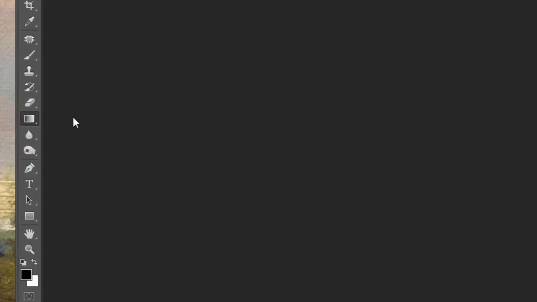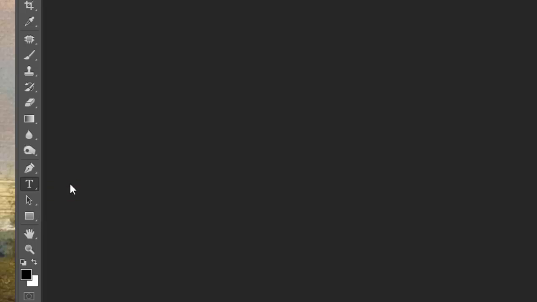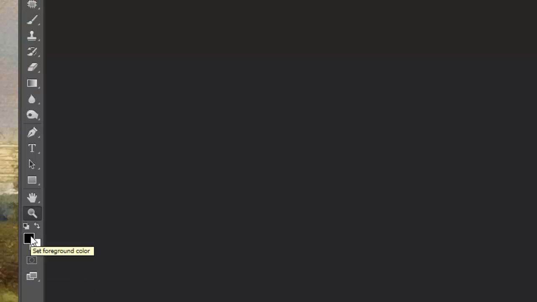The next one down is the type tool, which is T. That one makes it easy. T for type, and again there's a couple choices under there that you can choose as well. Then the next one that I use on a regular basis is the zoom tool, and that allows you to zoom in and out of your work, and that is Z. That makes perfect sense. Now down here, this is your foreground and your background color. If you want it to go to the default, you press D, which is black as the foreground and white as the background.